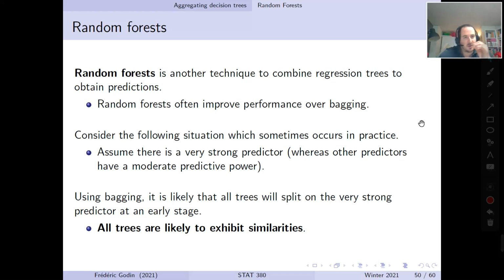So let's consider one fictitious example where you have a data set, you have a response and predictors, and let's say you have some predictor with a very, very, very strong predictive power. One of the predictors is very, very useful to predict the response. And the other predictors are still useful, but they have a more moderate predictive power.